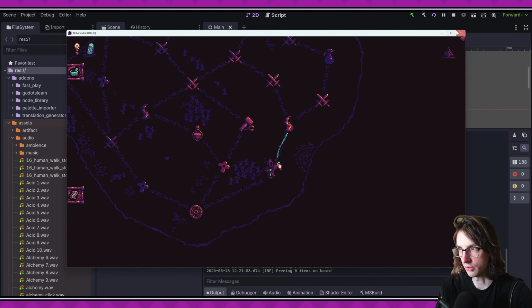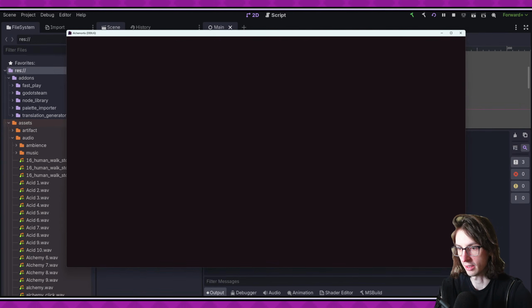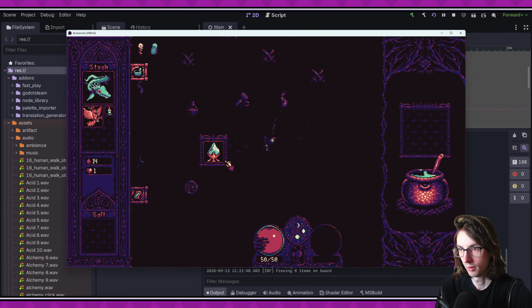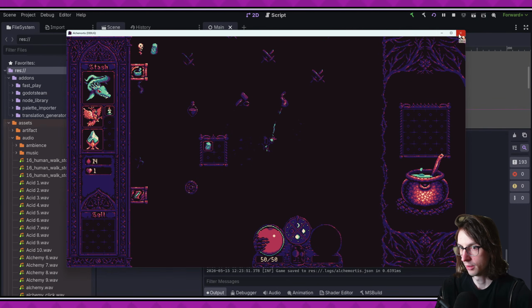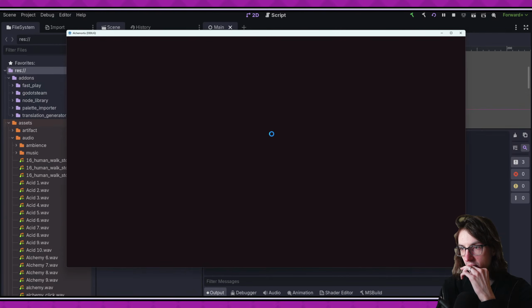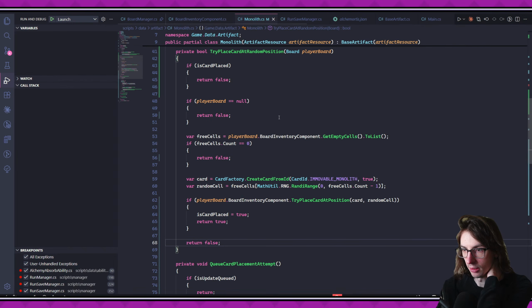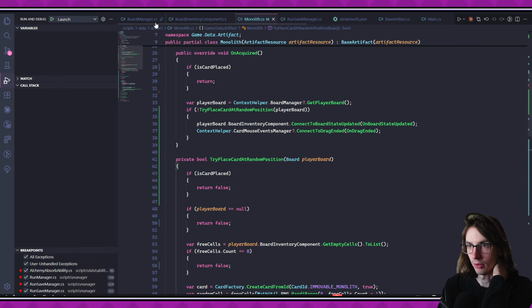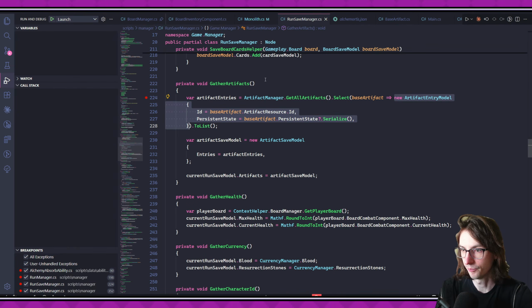Okay, so I've added the monolith. It's saved. I go back in. That should restore my artifact state. And then, yeah, that's restored there. Oh, the problem, though, is that it's going to place another monolith, I think, because it hasn't saved that state. Yeah. So I think I do need to gather up the artifact state when the board changes. So that's going to need to be a change that I make here. Okay.